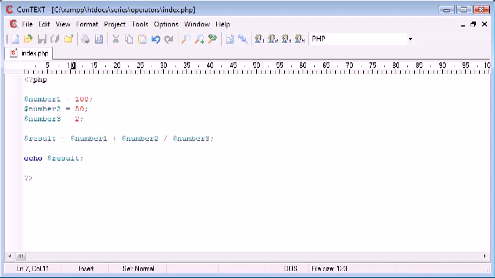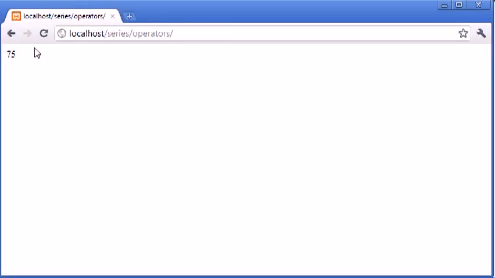Now, as with normal mathematical operations, the way we go around this is we prioritize different parts of our sum. So we're going to enclose this in brackets, so everything in brackets is going to happen first, and then we're going to divide by number 3. So you can see by just the addition of these brackets, we refresh and we receive the result 75.